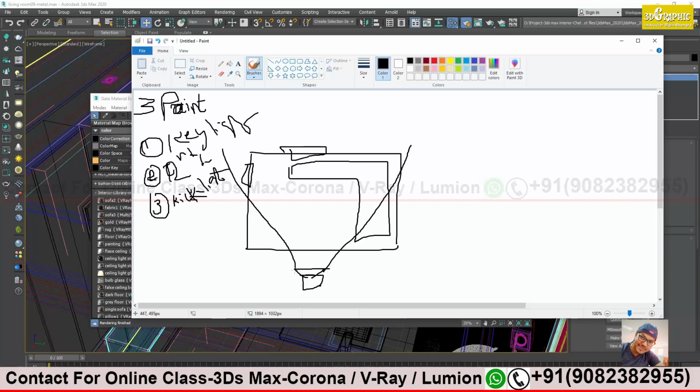The key light is the main source of light, somewhere on the left side of your camera. Its intensity will be very high, say 100%.